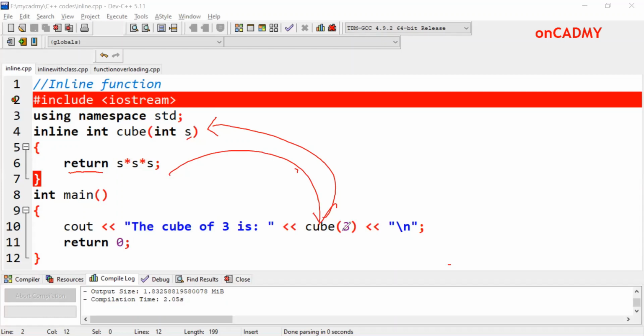When we forget about this inline, let's suppose it is not here. Let's forget inline. This is a simple user defined function which is having return type int and one argument with type int. We need to mention here the type of the argument, and this is the function name. And here we need to define the operation which this function is going to perform. Return s into s into s. Fine. And close the braces of function definition.